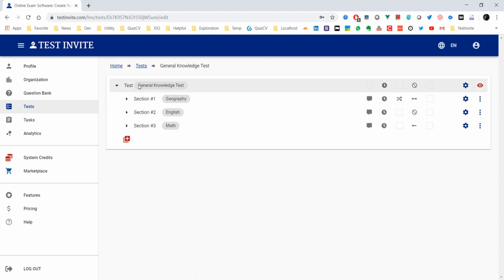And the test name is general knowledge test. Okay. So here we have some timers for the test. The test has a time limit of 1 hour, but the geography section has its own timer, which is 5 minutes. And the English section also has its own timer. So there are 3 levels of timers in a test.